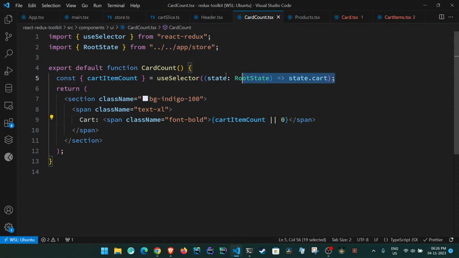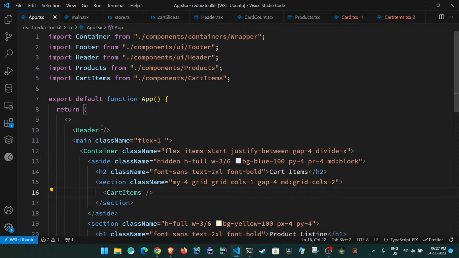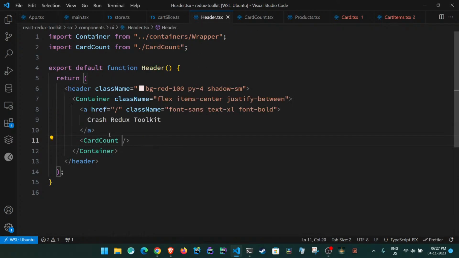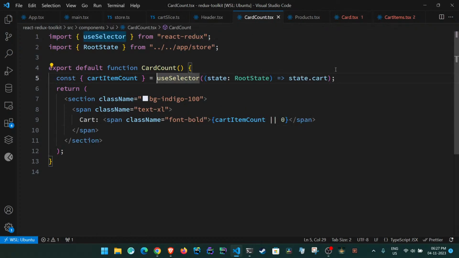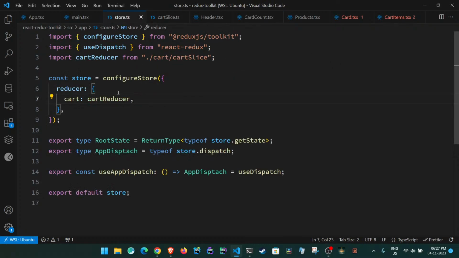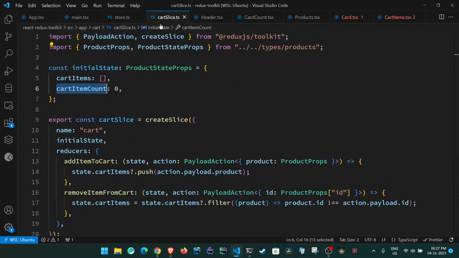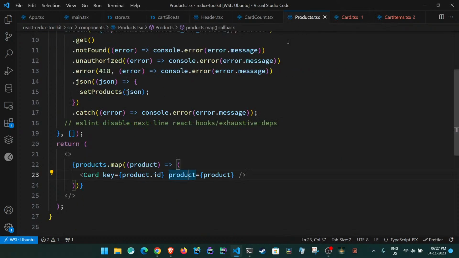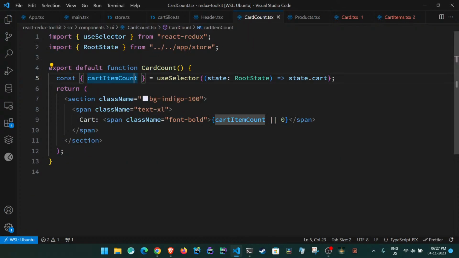Cool. So that is how we get this cart item using the use selector, right? Now, if you check here, what we have done is we have removed the prop drilling from my header to my cart count, and we have directly fetched the data of the cart item count from our store, which was defined inside our slice. That's what we have done using the use selector method, and that's number 1.